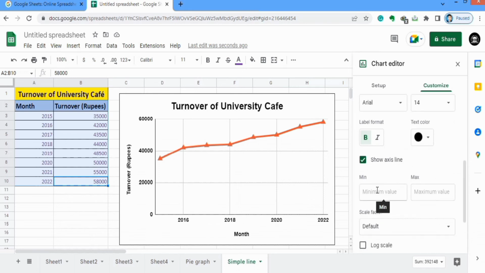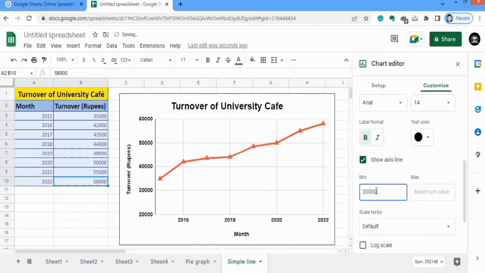You can adjust minimum and maximum values. For example, I want to write 20,000 as minimum value. Now you can see here instead of 0, 20,000 appeared here. Similarly, you can adjust the maximum value by writing anything here.